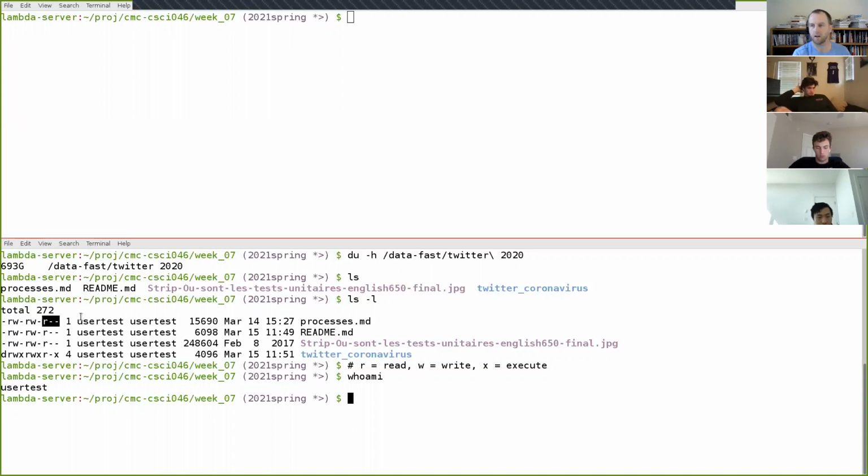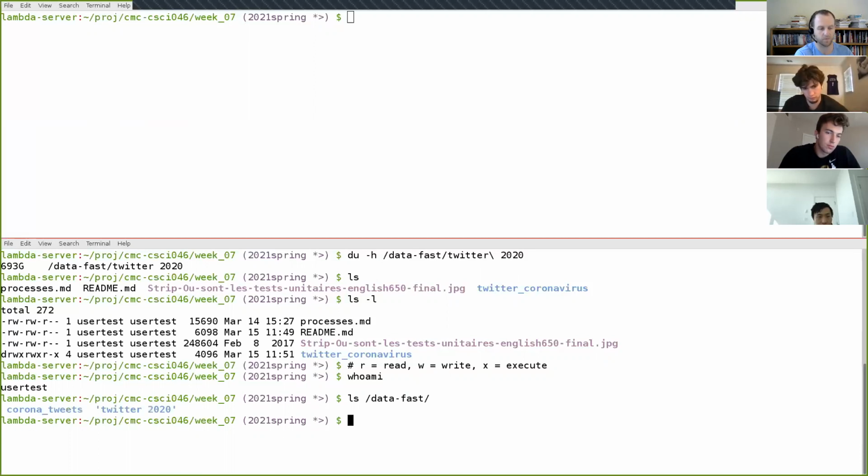So anybody, all of you on your accounts, could log in, come to this folder under my account, and read these files because it has read permissions for everybody. But if you tried to write to these files, you would not be able to. This is going to be important for the Twitter assignment because these Twitter files are things that everybody has read access to, but not write access to. The particular location where these files are located is in the /datafast folder, /Twitter space 2020.